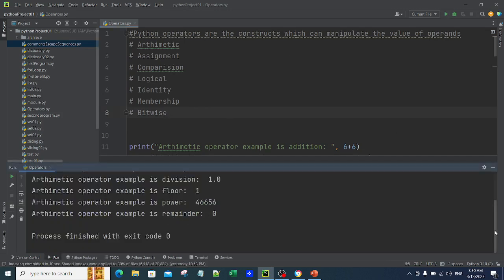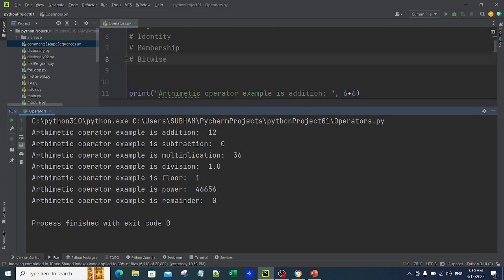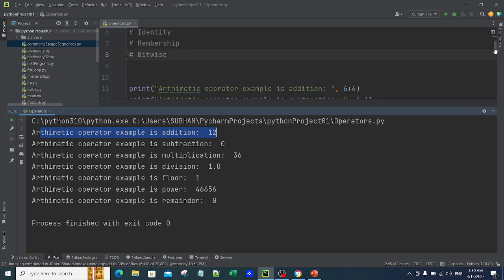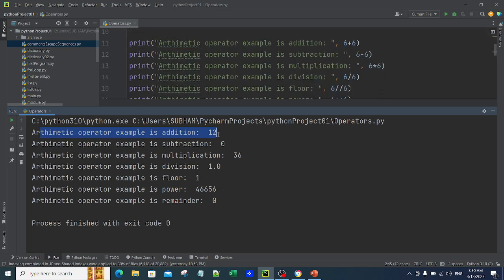Arithmetic, let me move it a little up. Now you can see the arithmetic operator example is addition, so 6 plus 6 is what we have. If you look at the screen, 6 plus 6 is 12. Subtraction, 6 minus 6 is 0. Multiplication, 6 into 6, 36. Similarly, division, 6 divided by 6, you get 1.